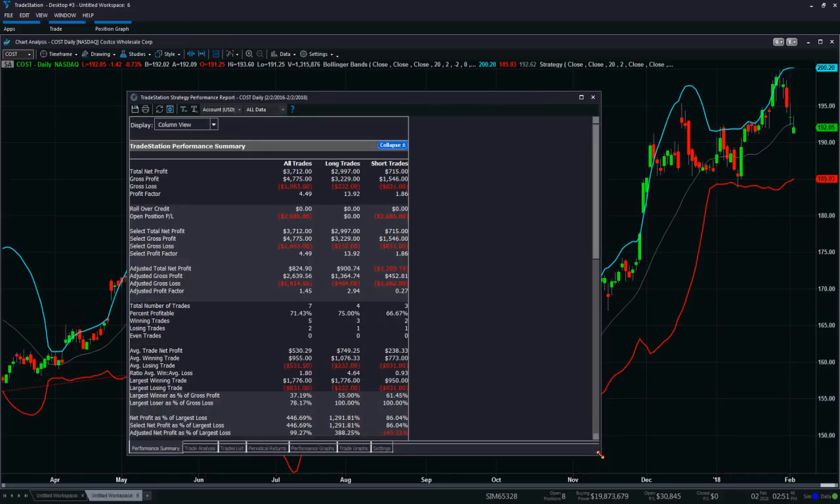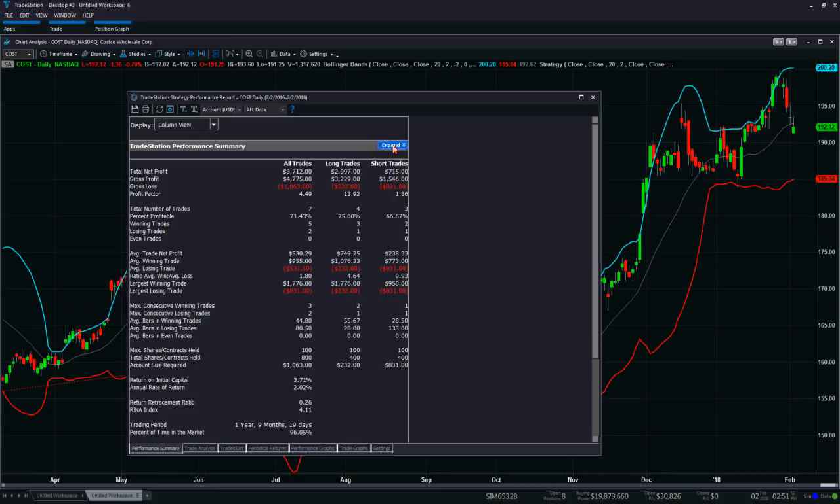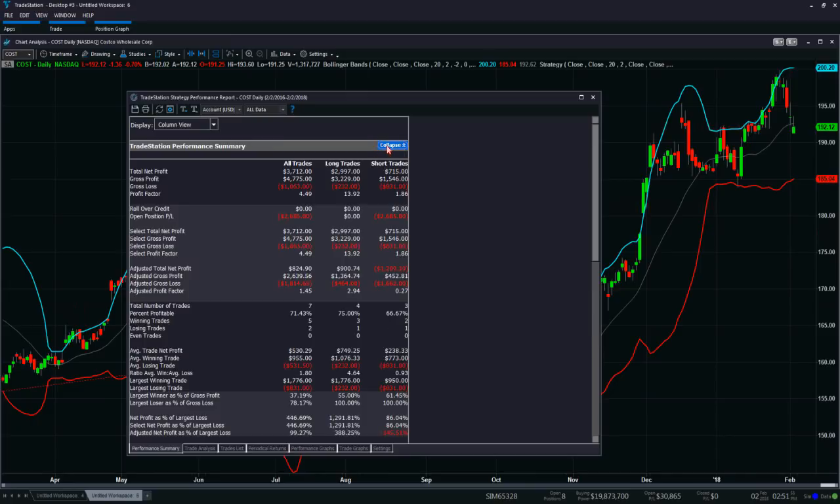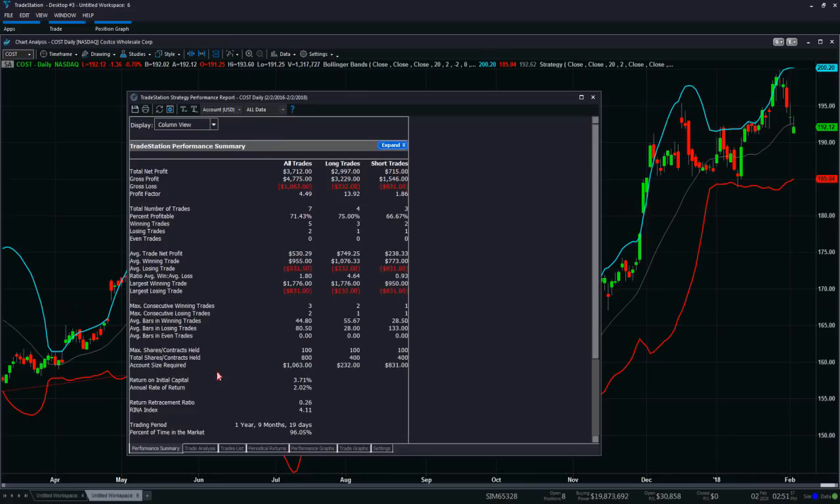The report comes up. You have a detailed report which has some additional calculations. You can click on this collapse button to give you a more summarized view, or you can just expand to see the details. So use the button over here. And you also have tabs at the bottom that give you a performance summary, a trade analysis, your periodical returns, performance graphs, and so forth.